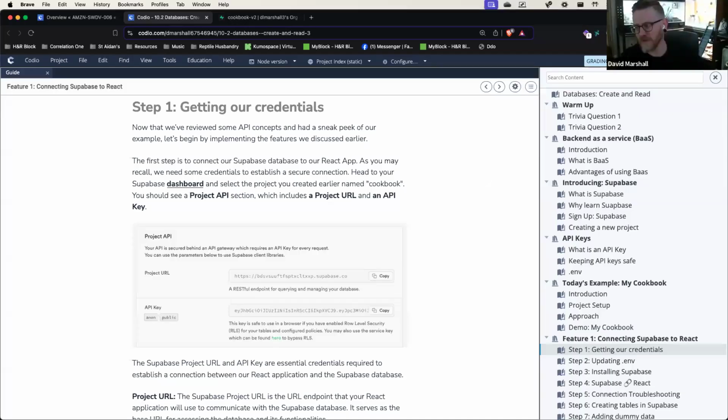Yeah. So you should be able to see here, we are on step one of feature one, connecting Supabase to React. Okay. So first thing we need to do is connect the database that we've created to our React application. So if for some reason you haven't made that project yet, you're going to need to do that. Okay. So we have to have some credentials to establish that connection.